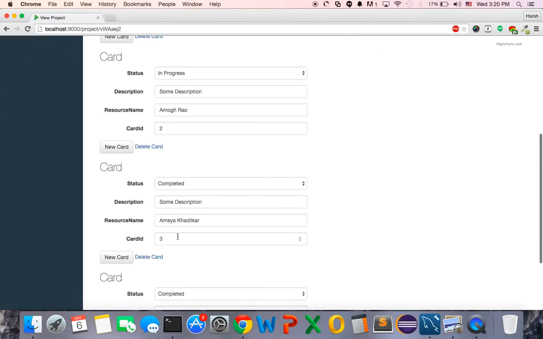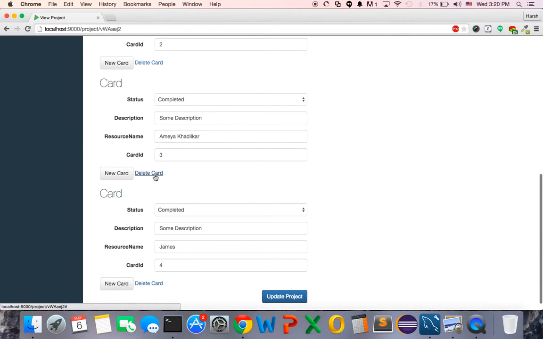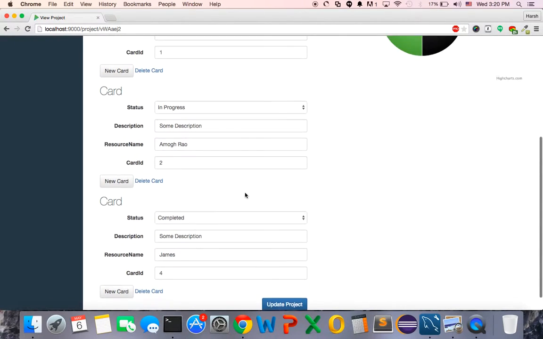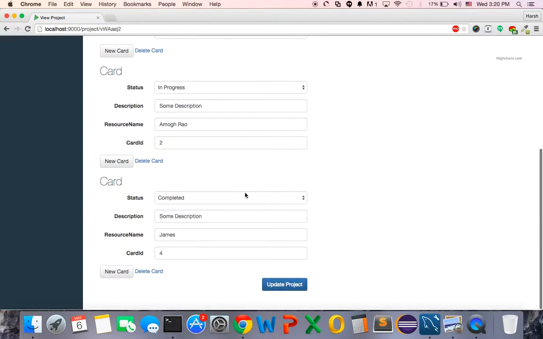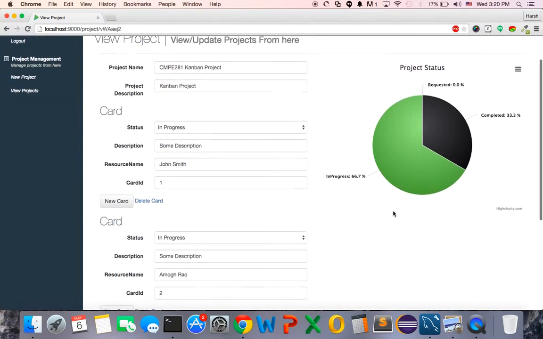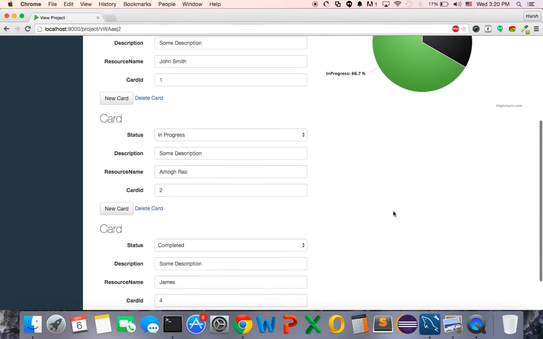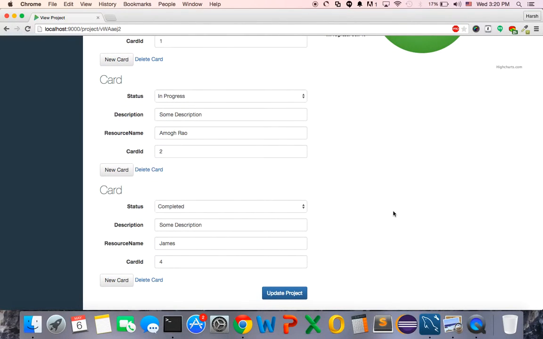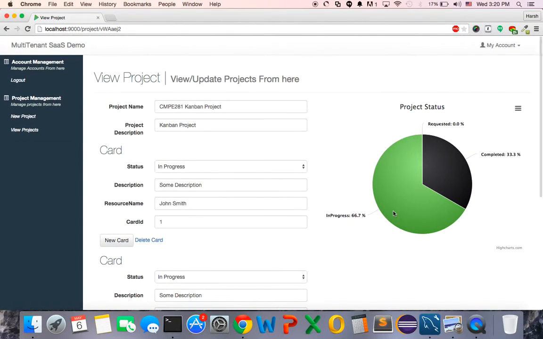And similarly you can delete any card that you want. You can see I've deleted card number 3, so there are 1, 2 and 4, and I'm gonna update the project. Now the graph has changed and you can see you don't have card number 3 here. So the same code is used for all the 3 types of activities. Therefore we have achieved multi-tenancy in our project.